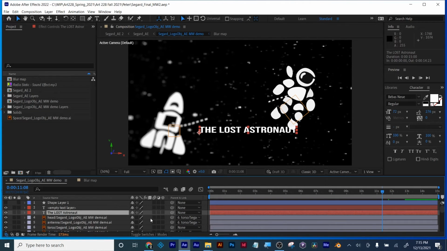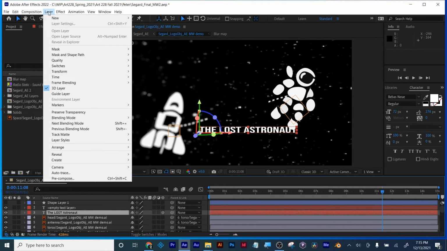So I'm in my switches. You can get there by going switches and modes. These are your modes. These are your switches. So I'm going to 3D enable that layer. Okay. Next, I'm going to add a light.